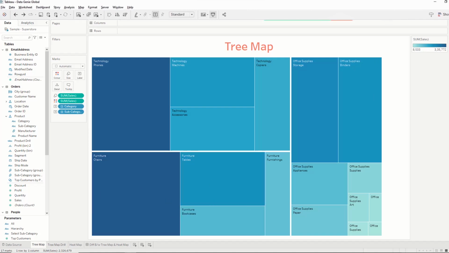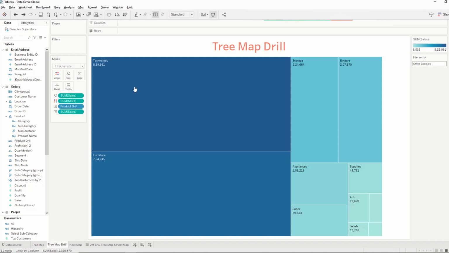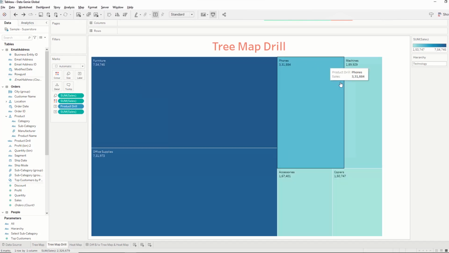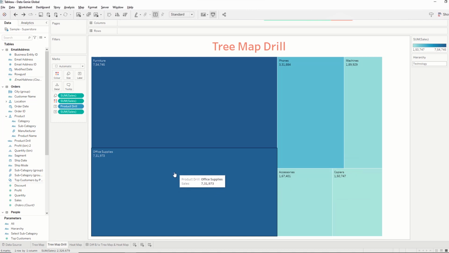Like, let's see this example. I'm clicking on technology. So only the subcategories which are relevant to technology are being drilled down, and the rest of the members of the category are not being drilled down. This is the one which can be a follow-up question.